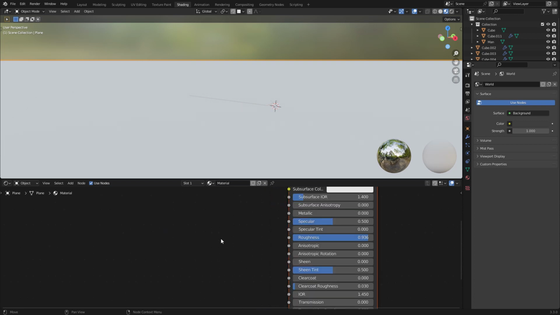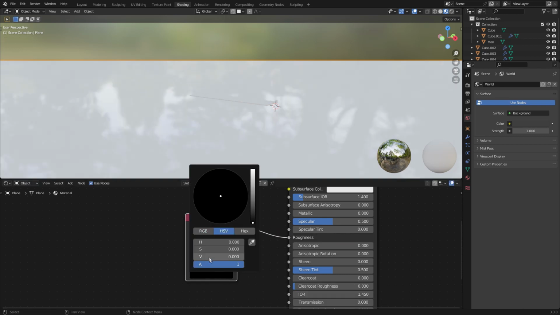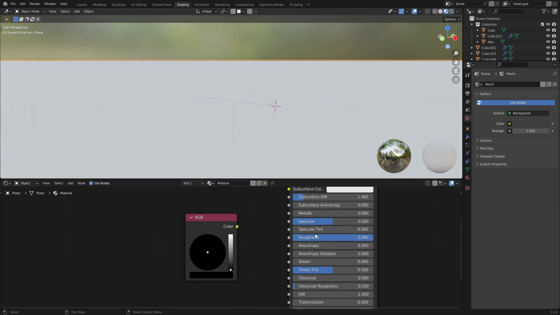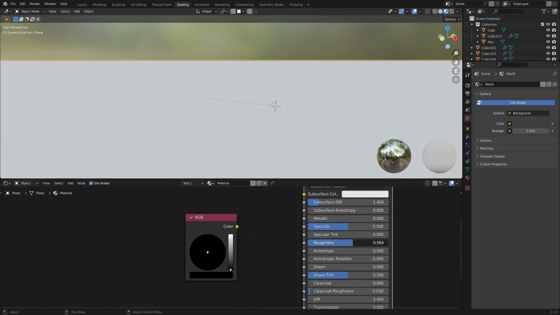So the reason that I bring this up is that RGB values, like this slider here, are actually the same as this slider here. So if I plug this into there and adjust this, these are the same values as these, as long as I haven't messed with the saturation.